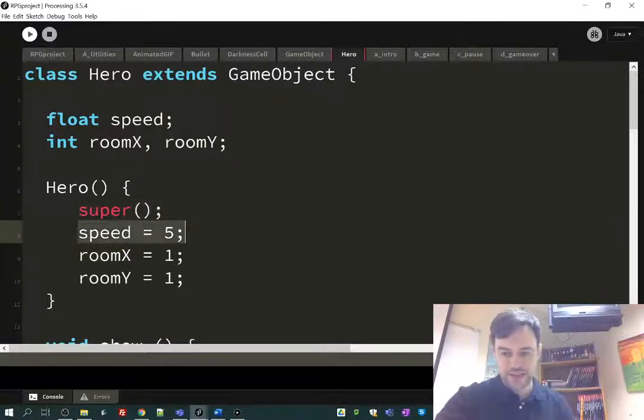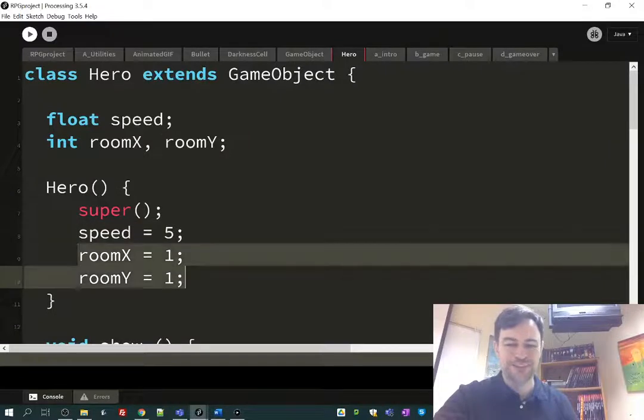I set 5 as my speed. It's not necessarily the best or worst speed. I'm just going to do it and go from there. And then my room X and room Y I'm going to set to 1 and 1. On the map, which we'll see later, that'll be sort of our starting location. It doesn't have to be, but that's a good place to start. Okay, so that's the constructor for hero.